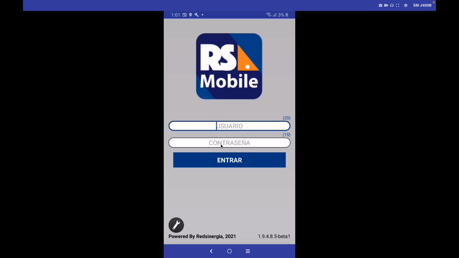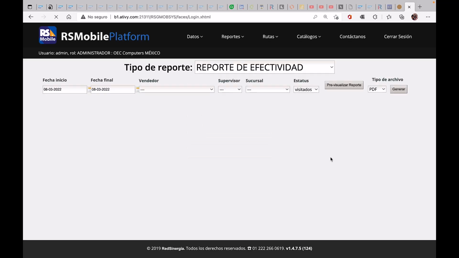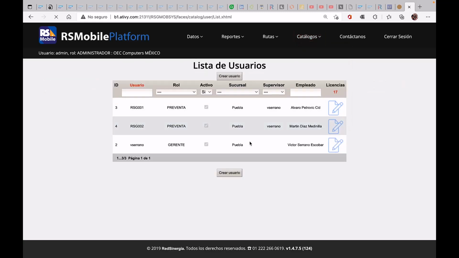Right, so I'm going to log in here to the platform. The platform is administrative. This is where we're going to find the different types of reports, as I mentioned, on success and efficiency, and we are going to be able to schedule user routes. But before, let's take a look at the users module.